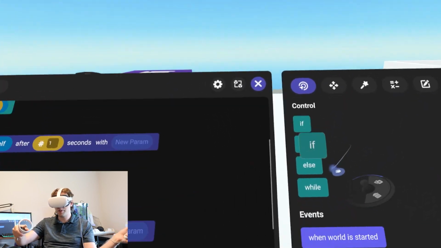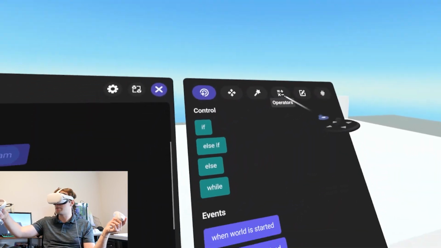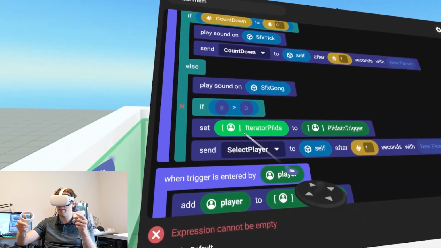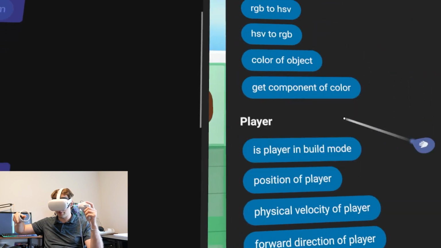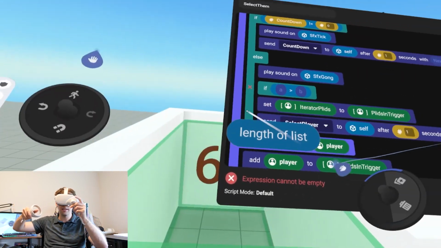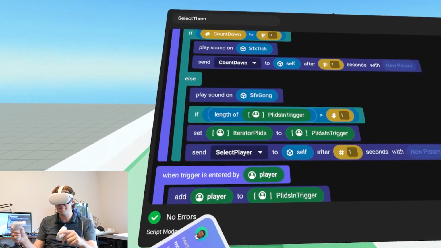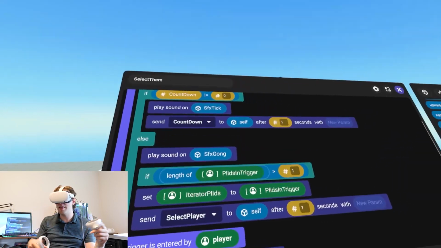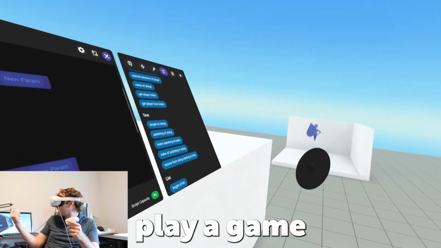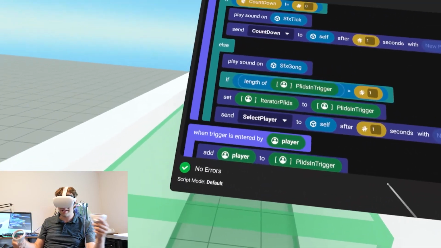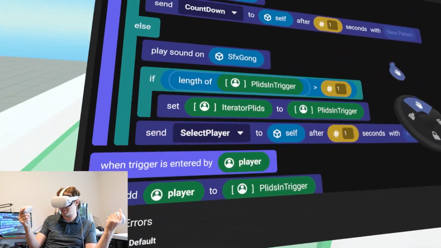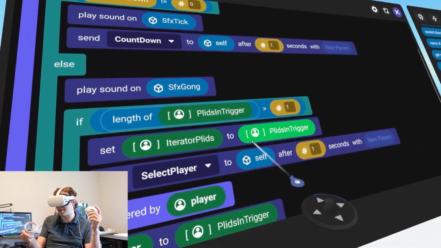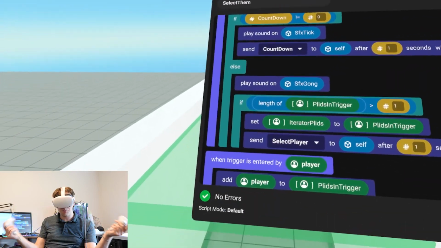And so what we're going to do is say if the, and we're going to go to the top of this. Remember that greater than symbol we were using earlier? So we're going to say if the length of, so we'll go back down to list, or we can grab length of list, put that in the A slot. If the length of the players in the trigger is greater than 1, meaning there has to be at least 2 players in the trigger, then we do the things, because you can't really play a game without 2 people. So I know there's only one of me here, but this is how we're going to set it up. You're going to have to trust me that it works. But what we're going to do is say set the iterator player list, player ID list, select player, and then send that.